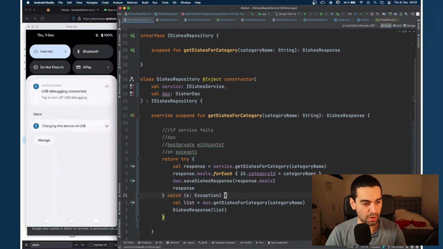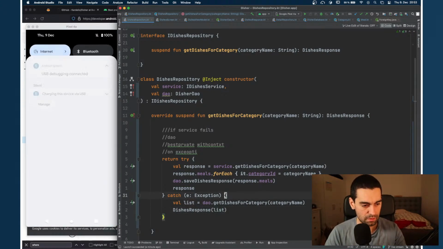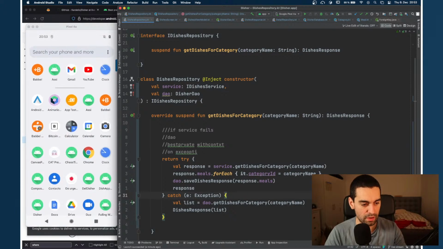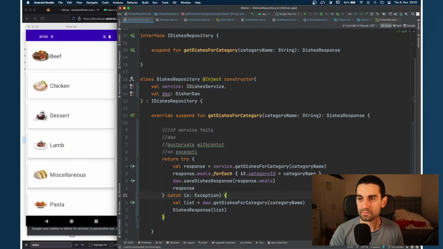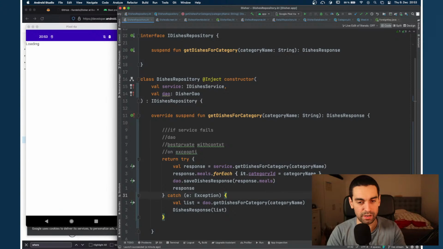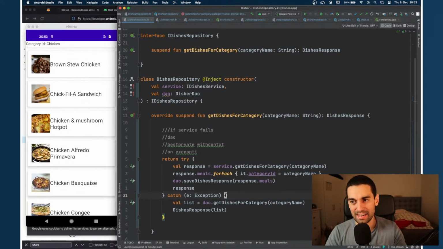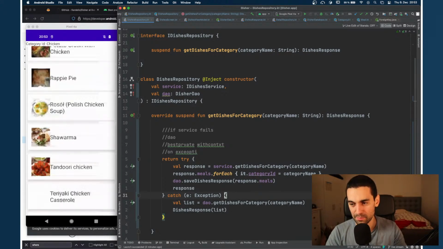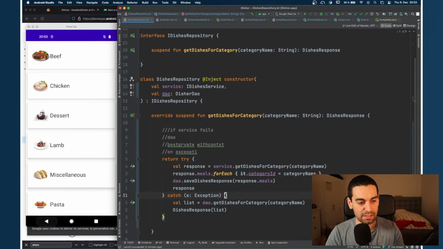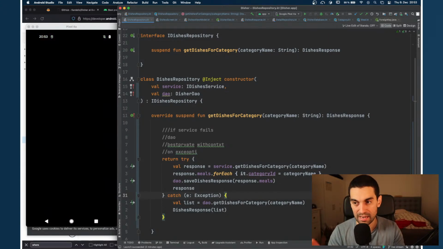Anyway, what did I just do? I turned the network off. And now I need to run the app again. And let's see. There's our categories that are coming back from the network. There's our chicken category coming back from the network, starting with Massaman, ending in Thai green curry. Let's go to another category, lamb, that we didn't save.